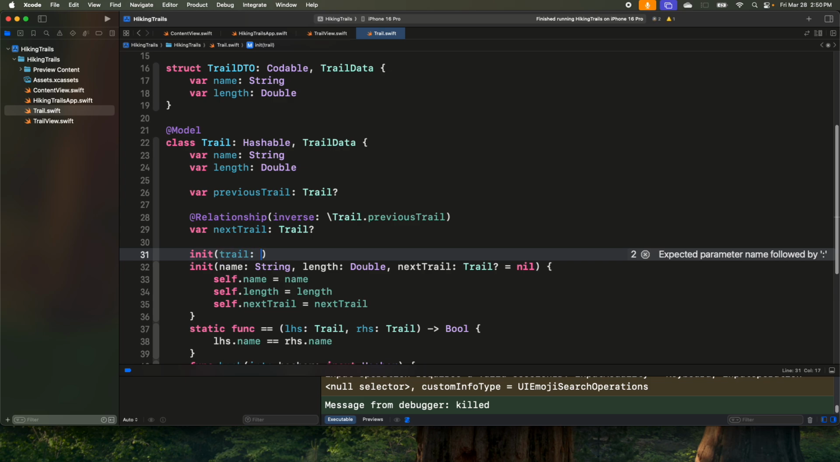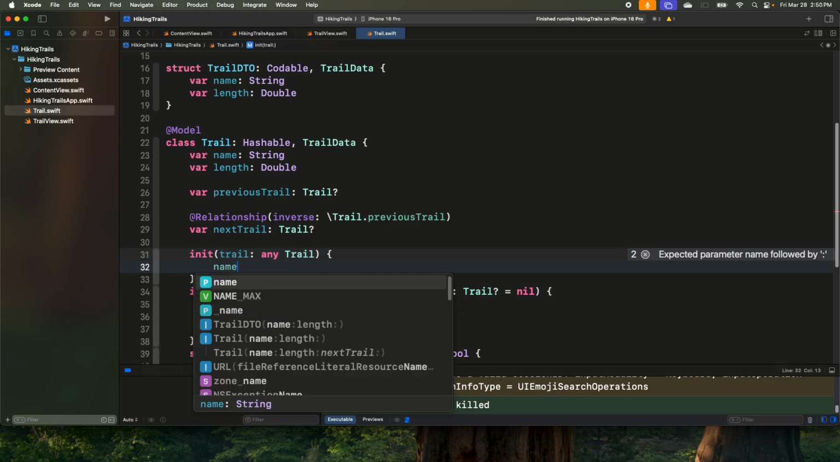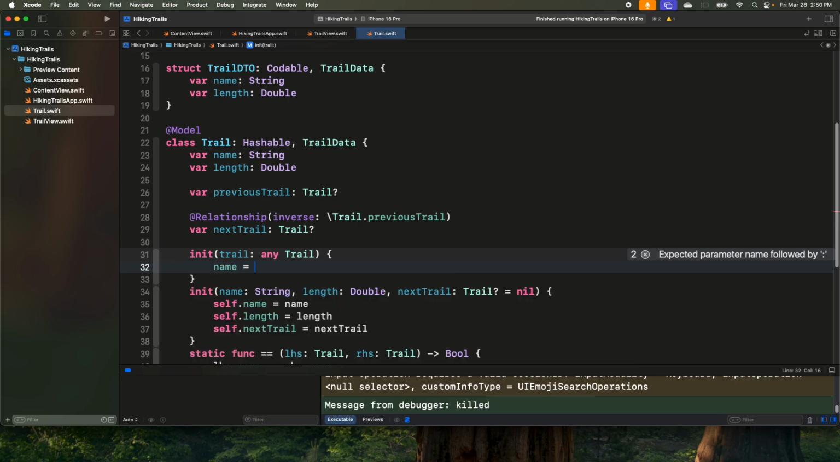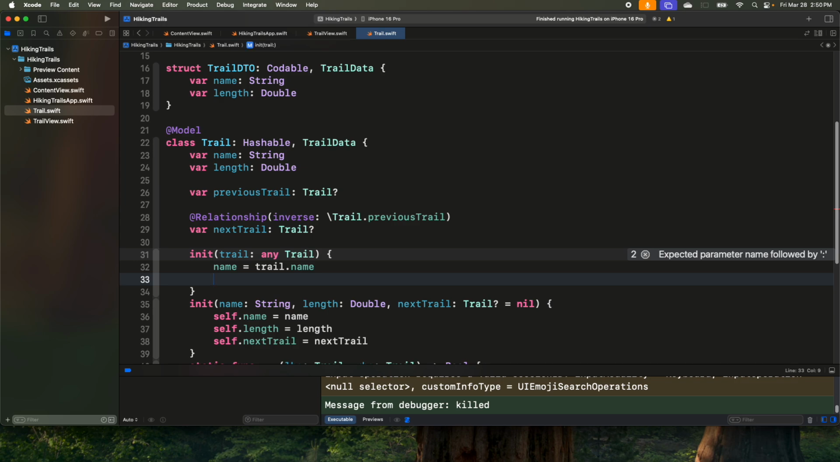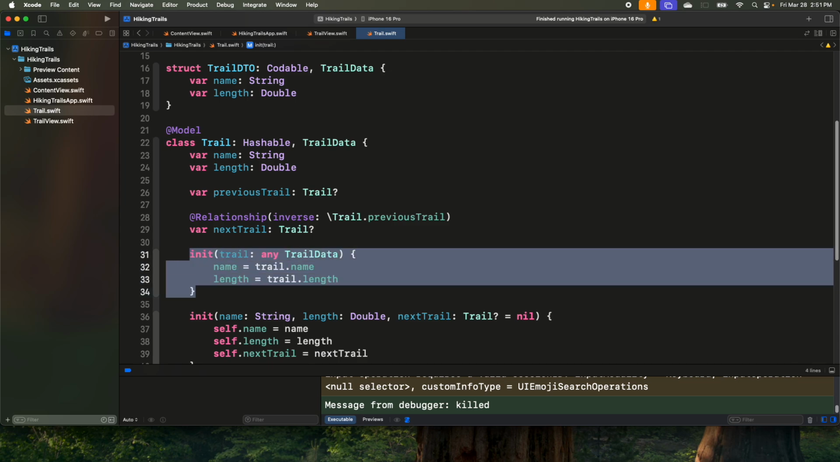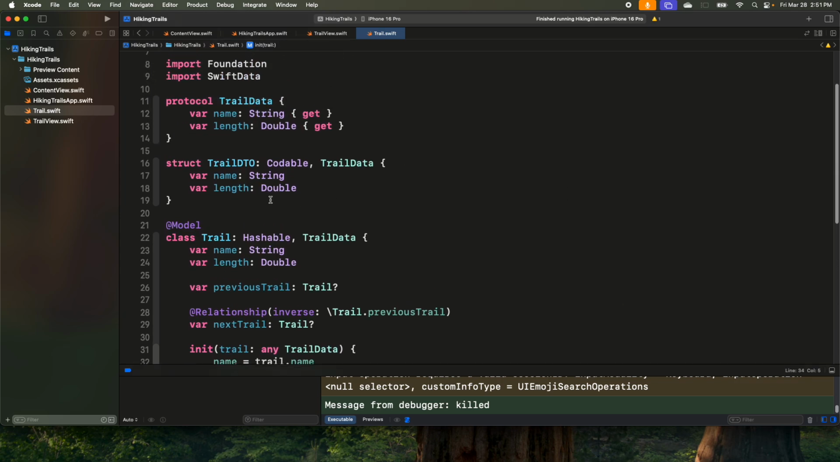Where you say, okay, initialize from a trail, taking any trail, and then say name, because there's no equivalent, trail.name, and then length equals trail.length. No concrete type Trail. Well, TrailData, sorry. Any TrailData. And so, yes, we're having to make this initializer, but this is much nicer than making an initializer, an encoder, and a decoder. We're getting all of that for free here.